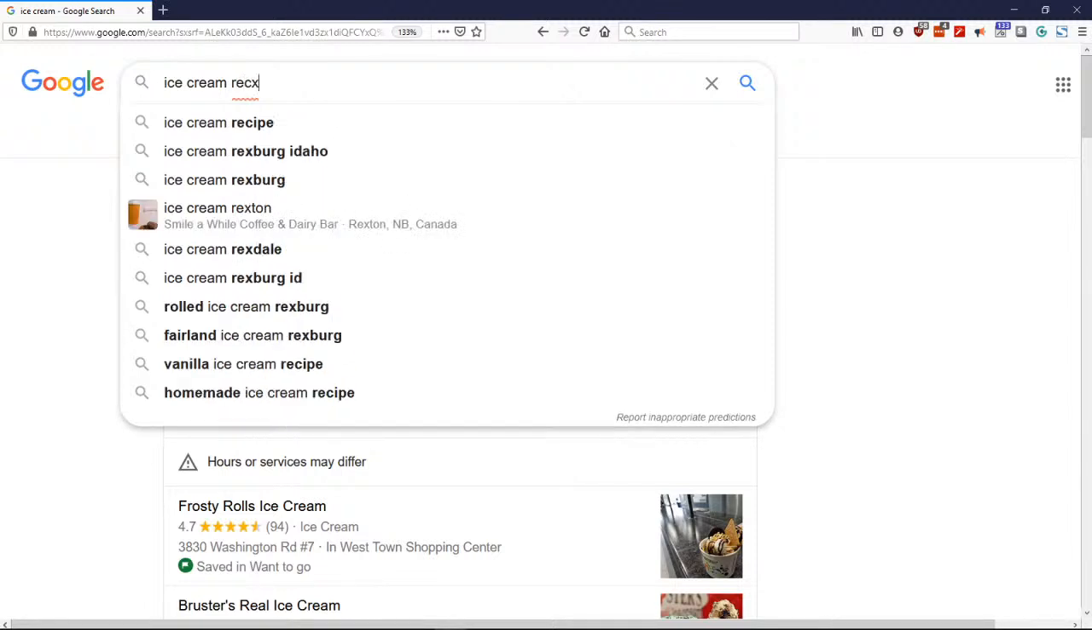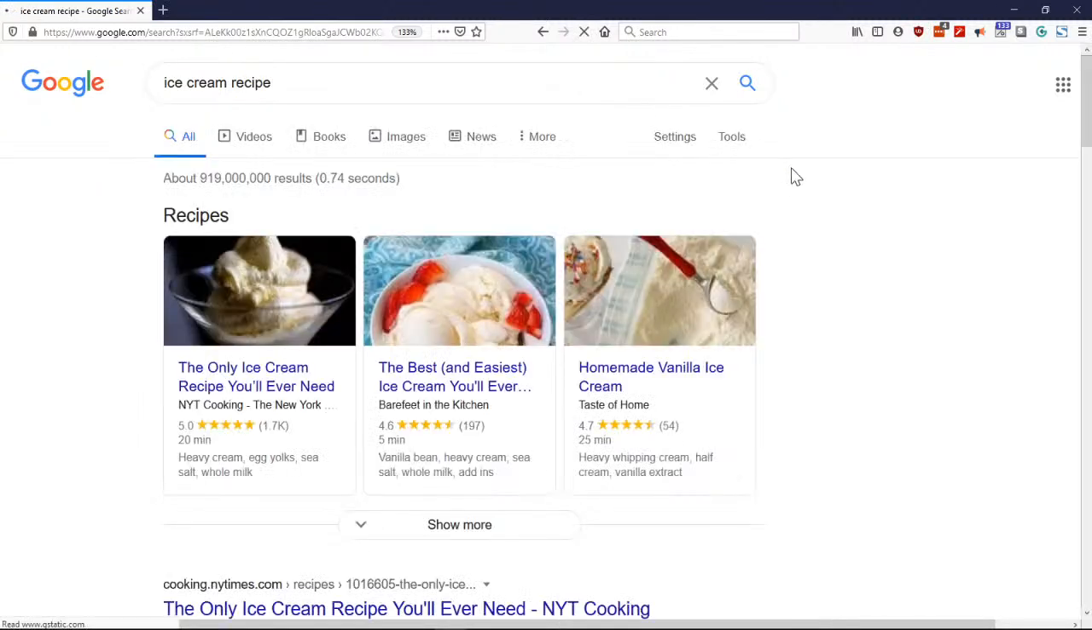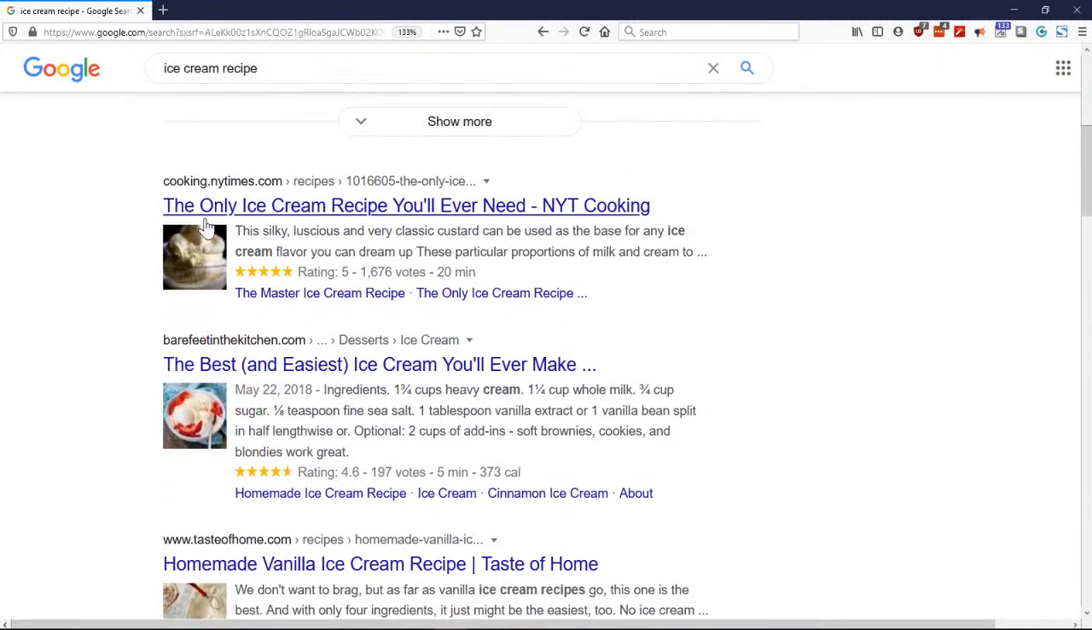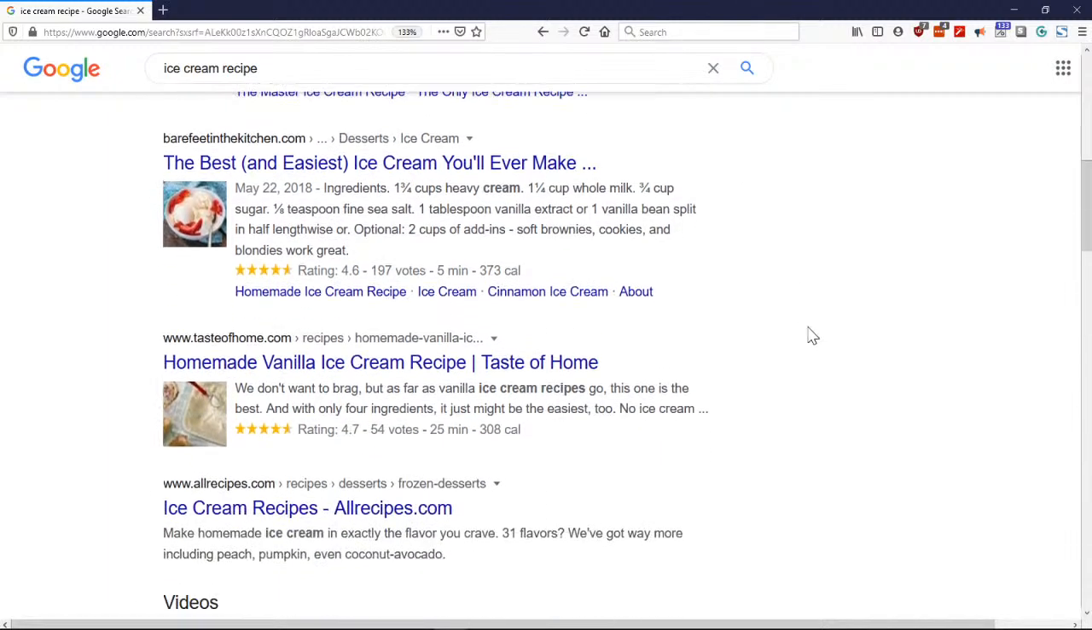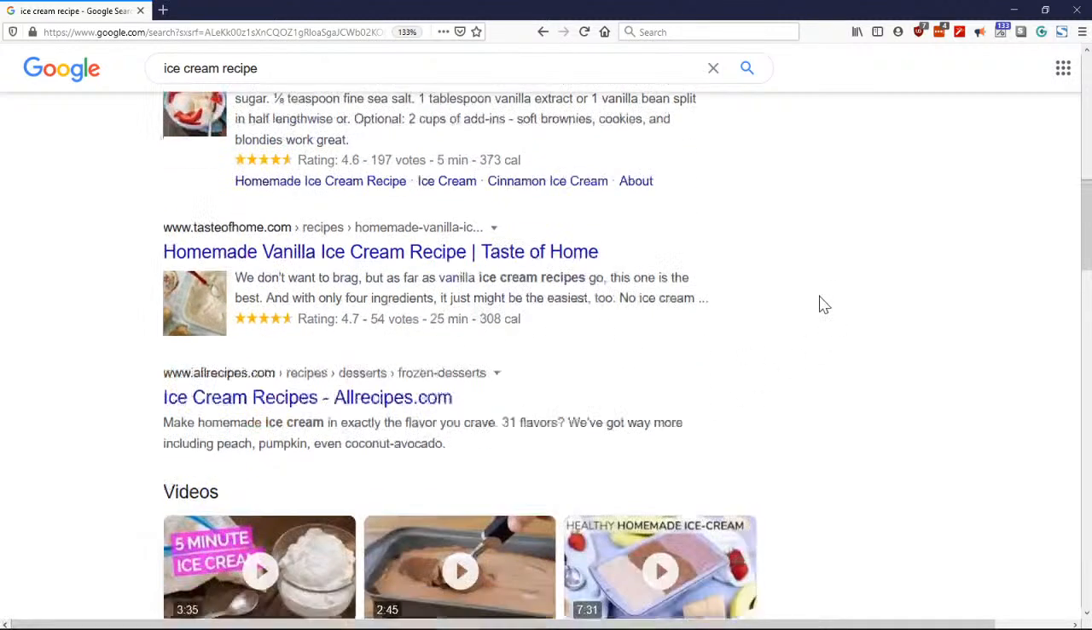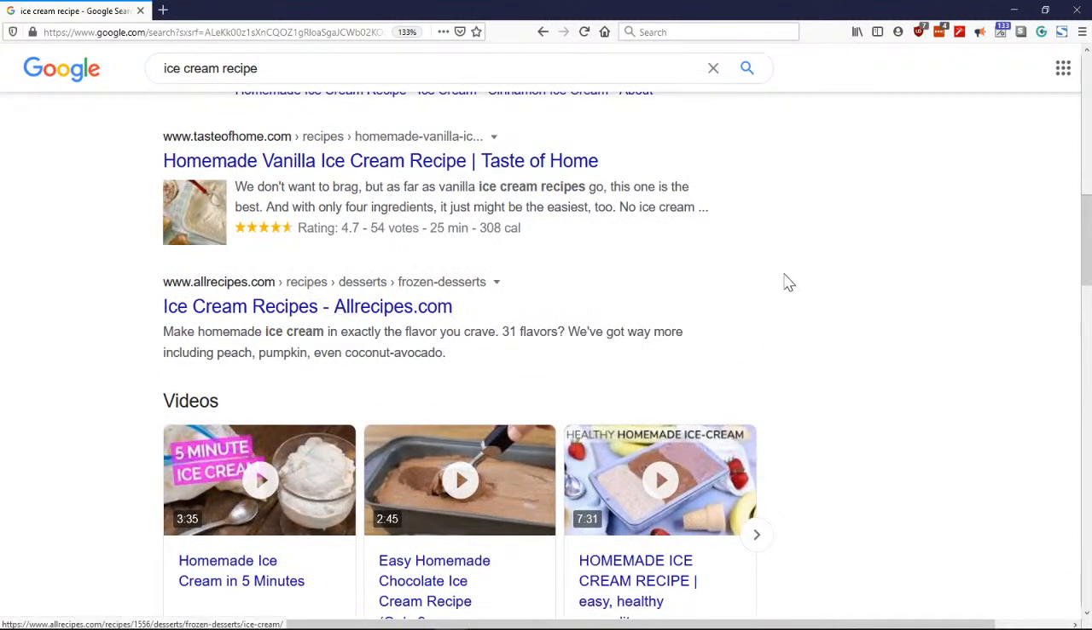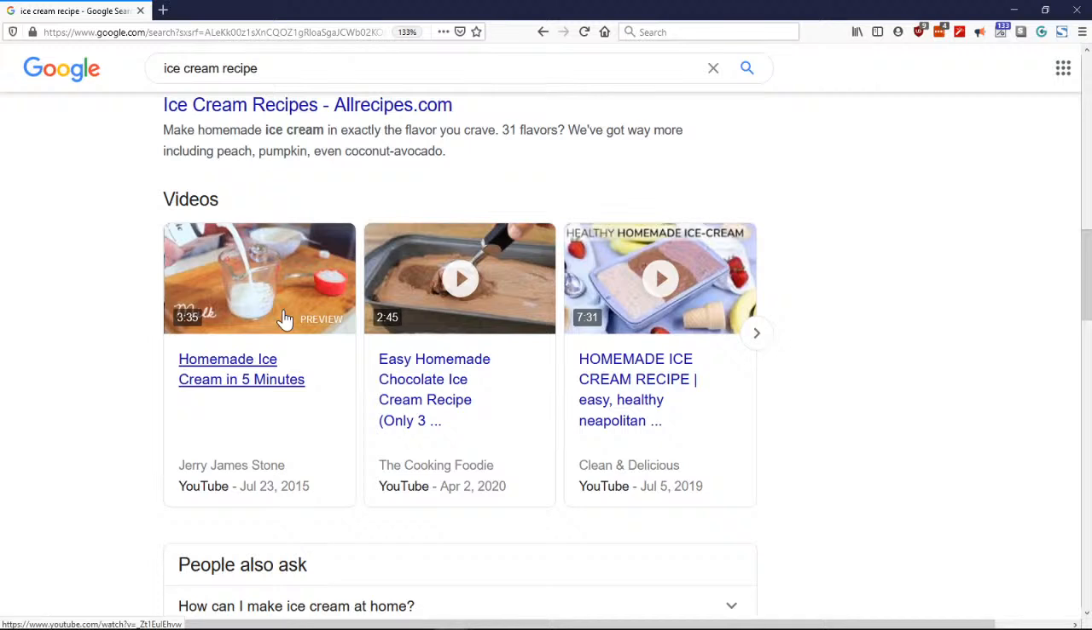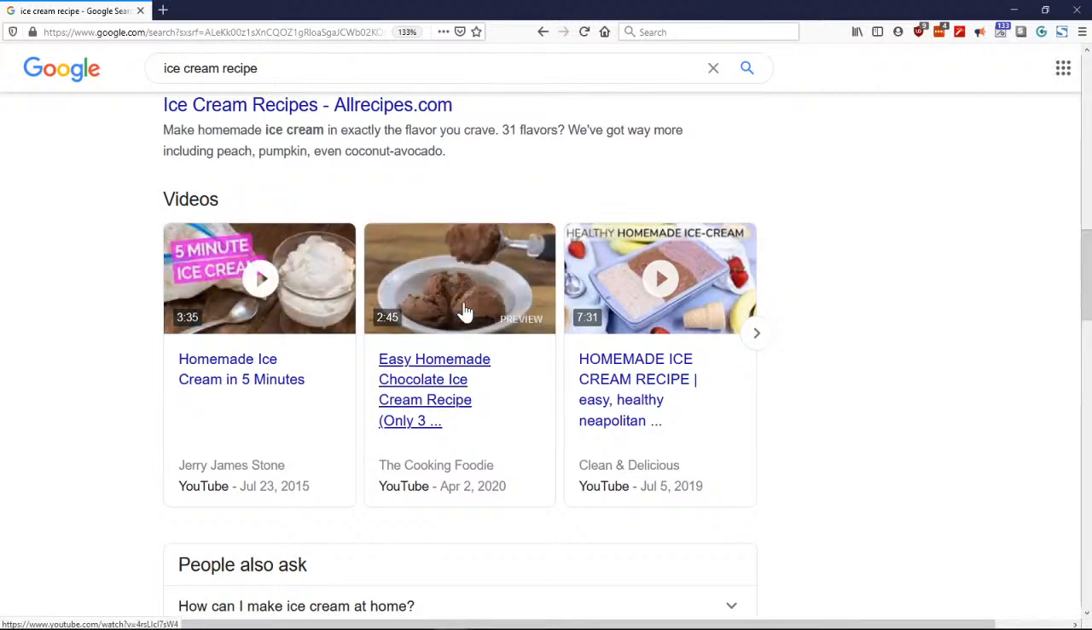And as I type it in, it's immediately finishing it and I can click it. Okay, recipe. All right. Only ice cream recipe you'll ever need, by the New York Times, it says. Barefeetinthekitchen.com, Taste of Home, All Recipes. There you go, videos. And if I hover, it gives a little bit of a preview, which can be helpful.